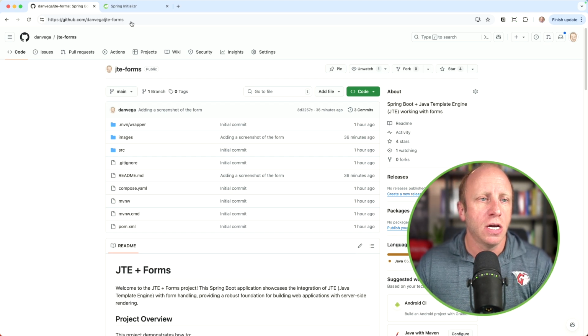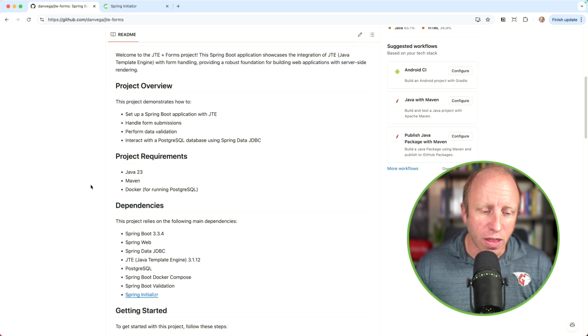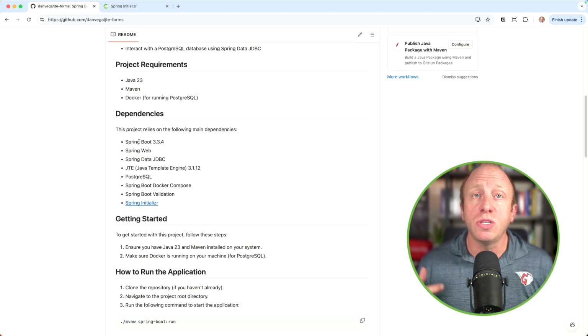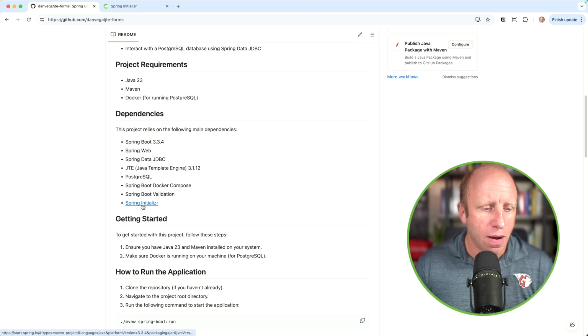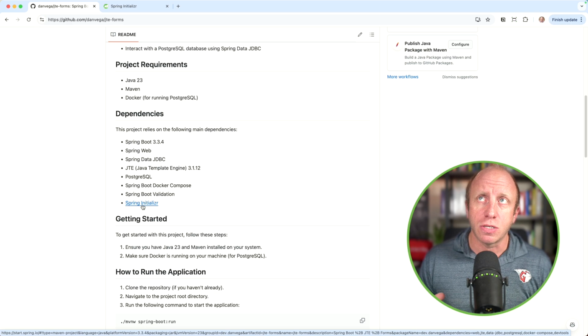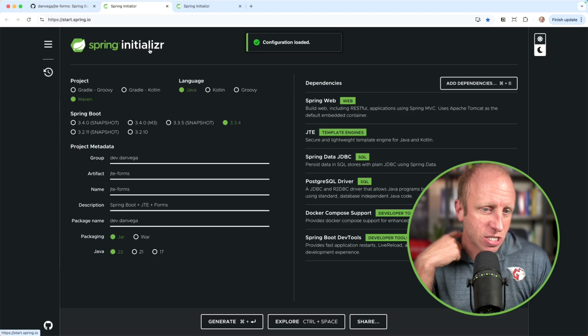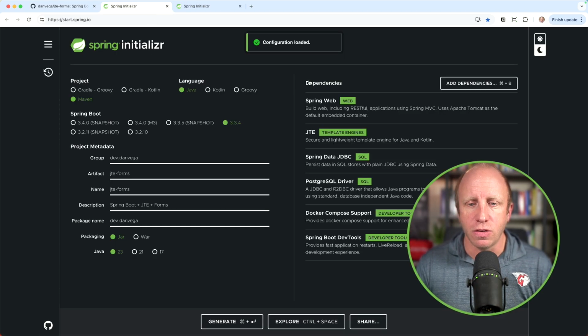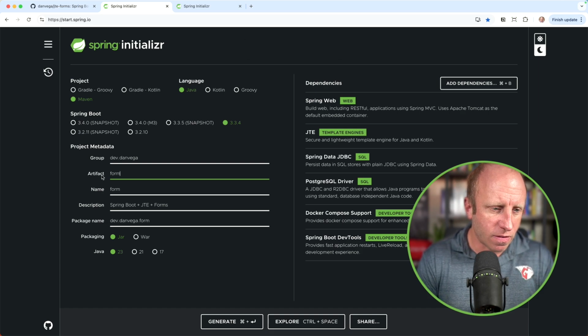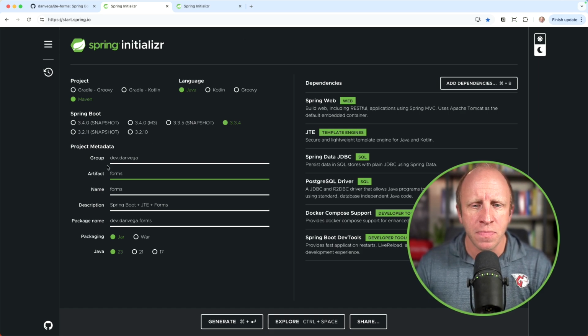So to get started, one of the things that's in here, if you look in here, it shows you the dependencies that you need for this. But one thing I love doing is being able to fill out the Spring Initializer and share all of those dependencies. So this link will get you that. So instead of starting from fresh, you can just come in here and use this. So I'm going to rename this to forms because I already have one called jte-forms just for my sake here. But you can see we're using Spring Web. We're using JTE, which is now available on the Spring Initializer.